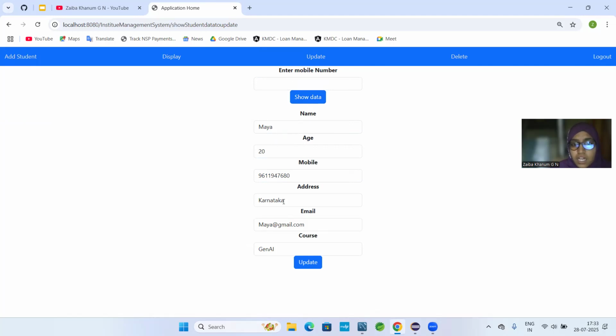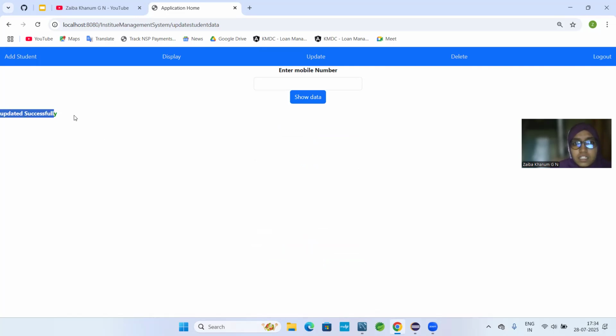Now for Maya, I need to change the address to Mysuru. Then I need to change the course to Java full stack development. That much I need to update. If you change the others also, or give any initials, it will take them. You can change all these things. Then update, and it will update it. Then I've updated successfully. Here it is showing.